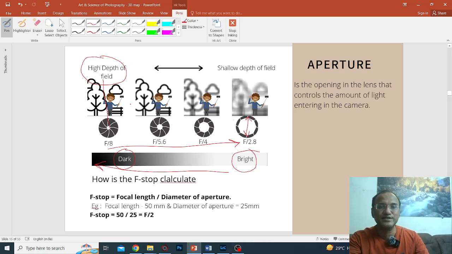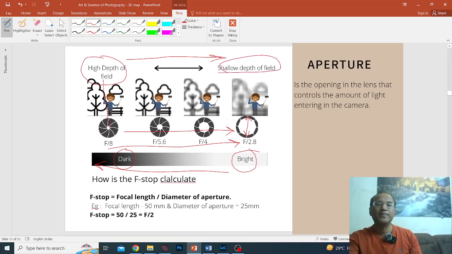As you start increasing the diameter of the aperture from left to right, see what is happening to the depth of field from left to right. High depth of field is slowly and gradually converting to shallow depth of field. What do you mean by shallow depth of field? The background starts becoming blurry, creamy, soft, silky, right? Isn't it what photographers want? So that is the effect that you start getting once you start increasing the aperture diameter.